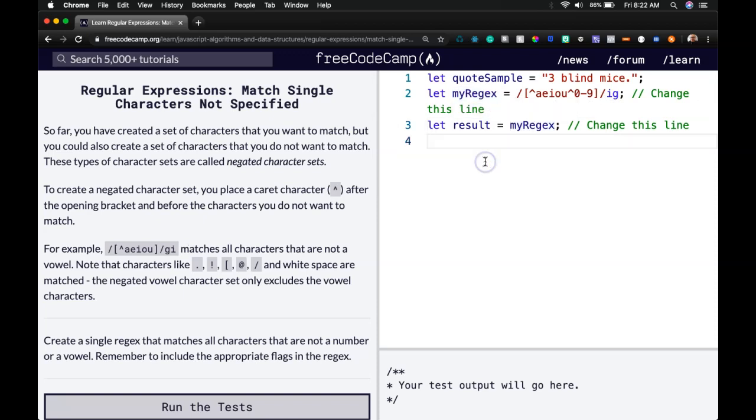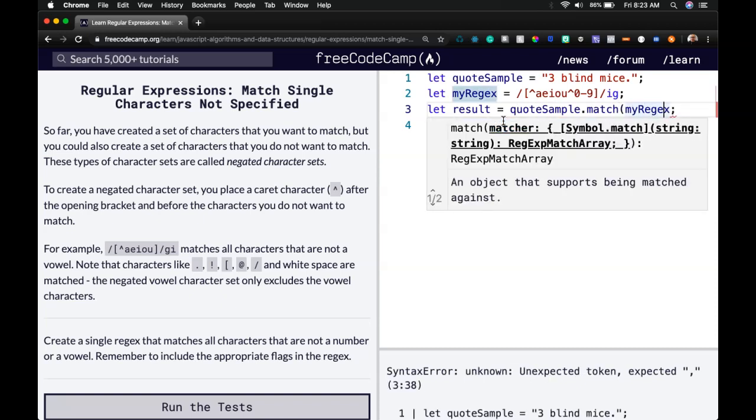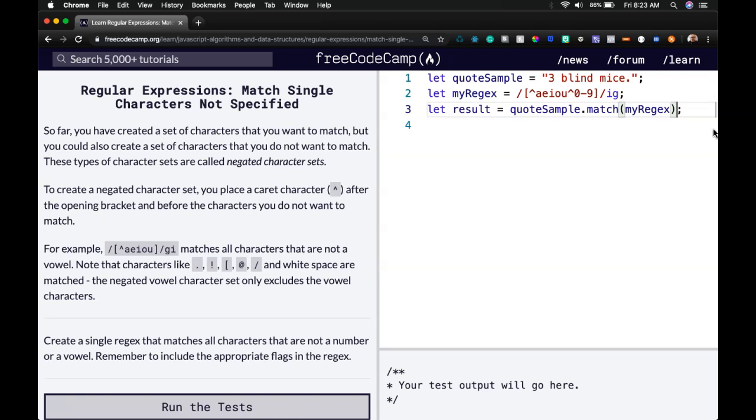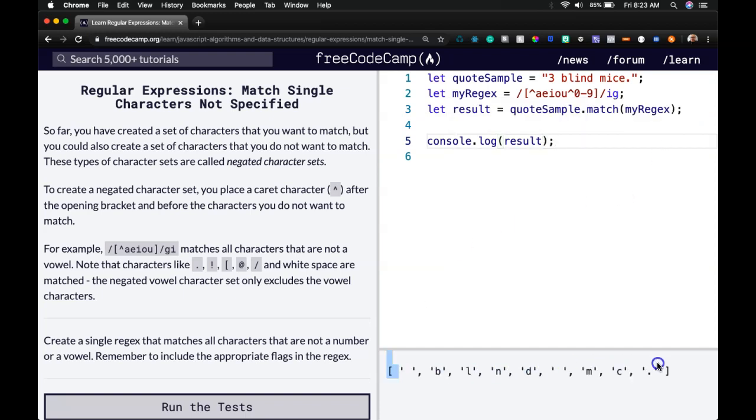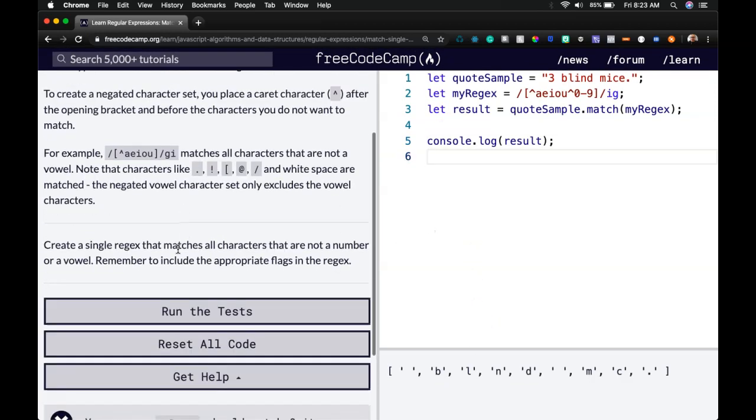That should be fine. Let's go change this line. We already changed that line. This one we want it to be quote sample dot match, same thing we've been doing on all these other lessons. And to check it, we could just console it out. And there we go. We get everything that's not a number or a vowel. As long as you're understanding that, let's run it.